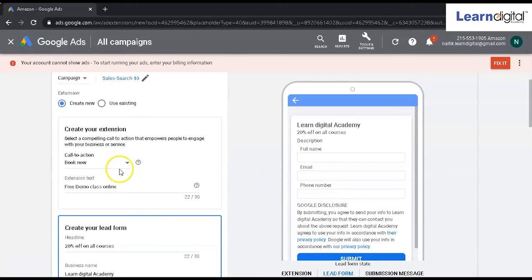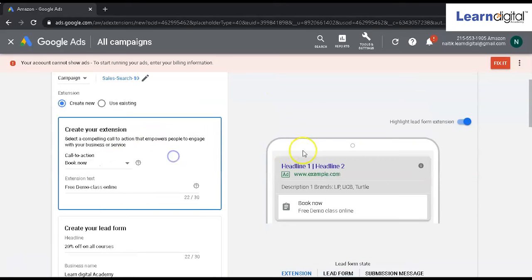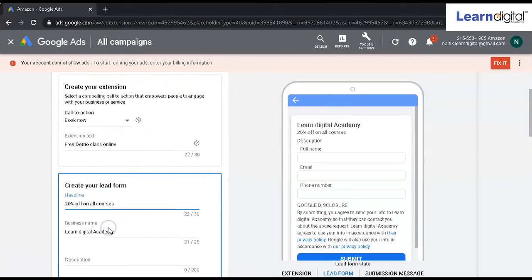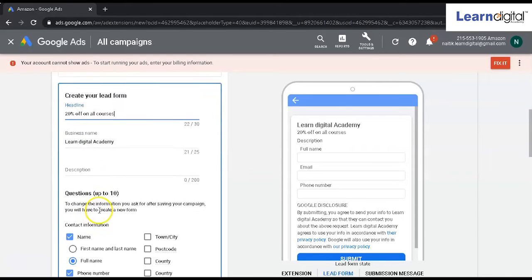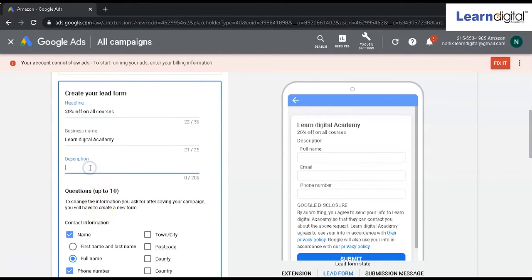Once you go to lead form extension, they're going to ask you for the call to action button. They'll see your ad copy and click on the call to action button. I've written here "Book now, free demo class online." Once they click on this, they'll go to the lead form. In the lead form, you can give a headline. The headline should be a catchy line, so that they fill in the information and click submit. You can give a business name here, and then write more about your product or service in the description. Try to use keywords here as well.